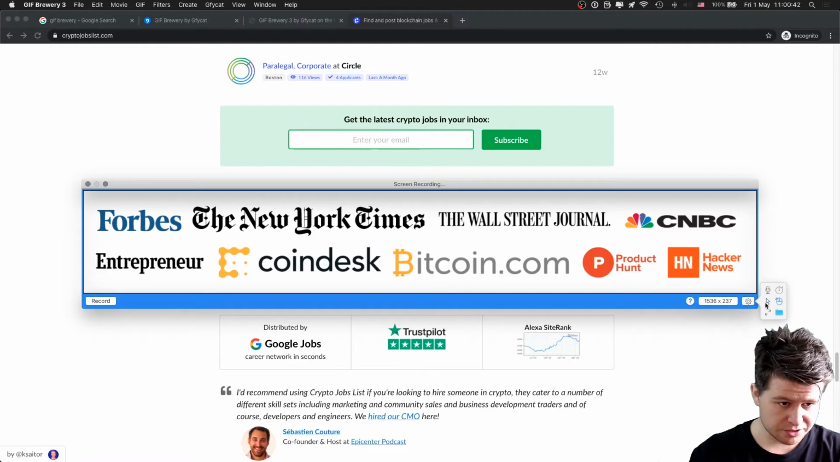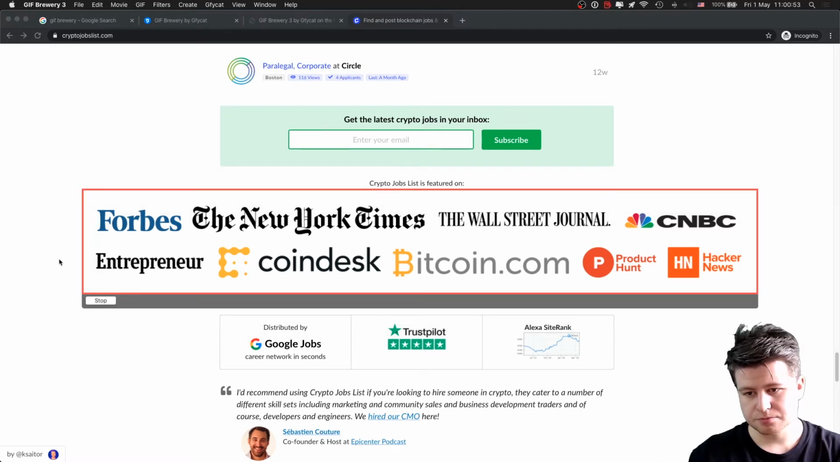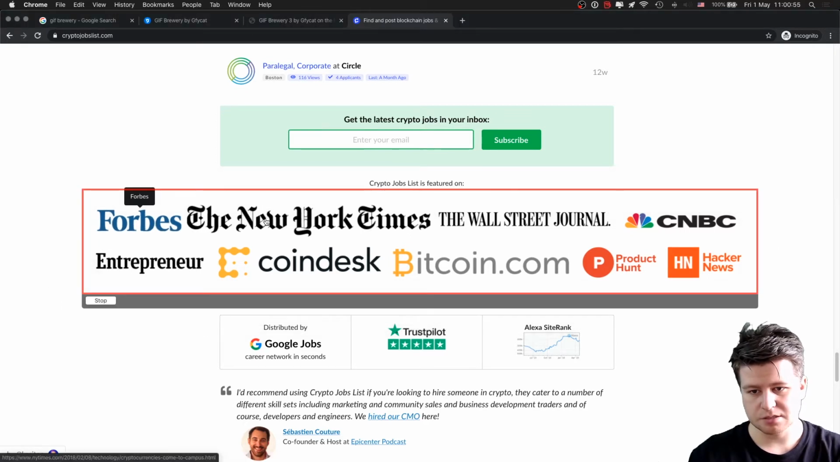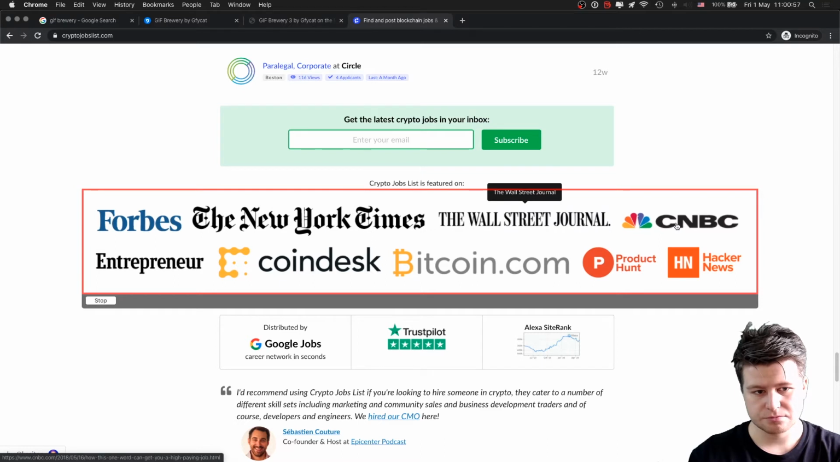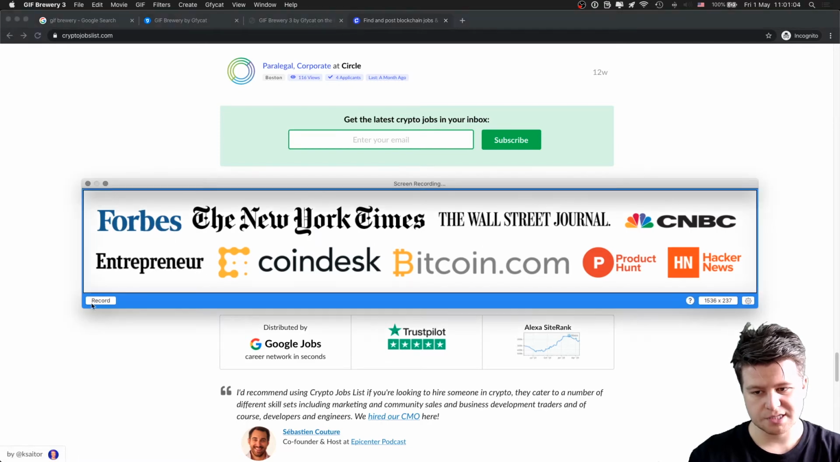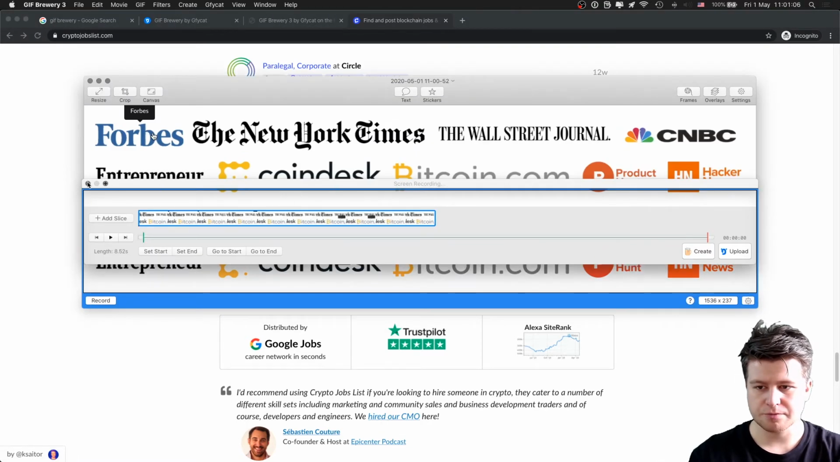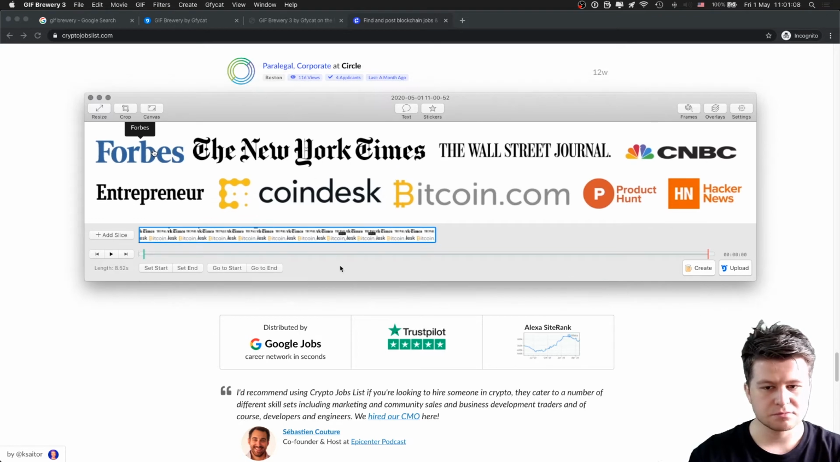There's a cogwheel that allows you to select whether you want to include the mouse in the screen capture or not. Hit record. And I start the animation. Bam. And I hit stop.